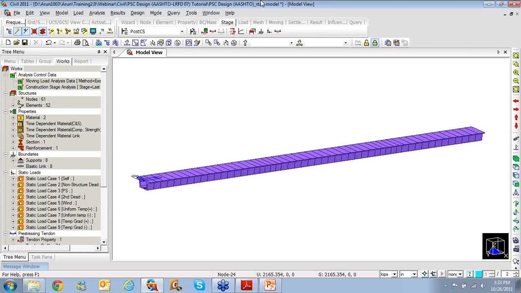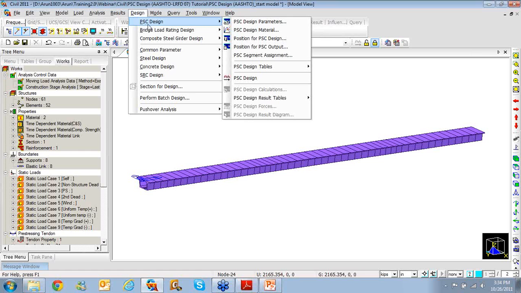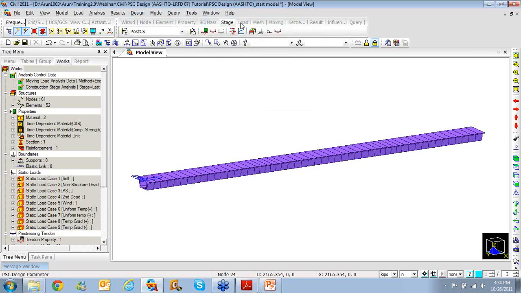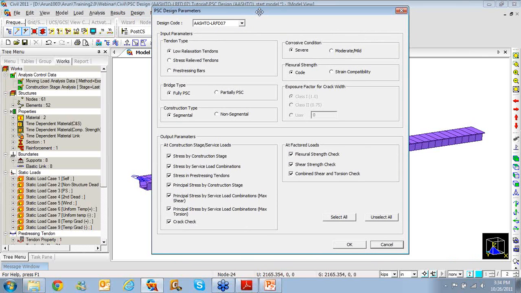So now I'll move on to perform the design. You can find the pre-stress concrete design under design as the first option, and then you can choose pre-stress concrete design parameters. Basically this is the control box for the design being performed. You can select the input parameters, such as what type of tendon you are using, or whether you are using pre-stressing bars. So we are using low relaxation tendons.